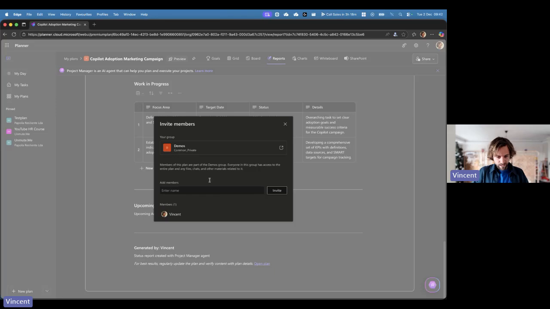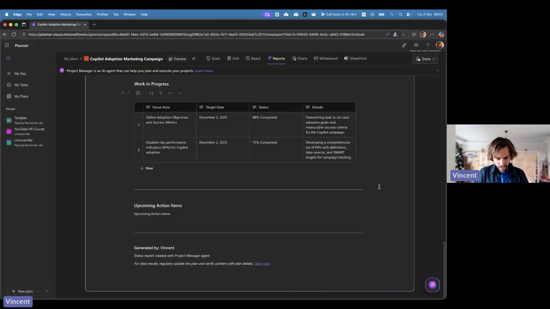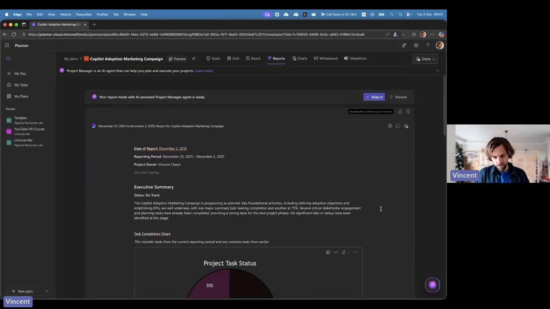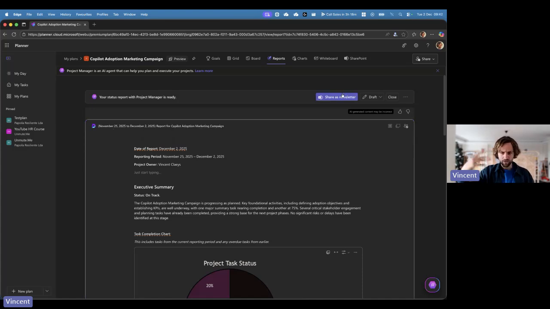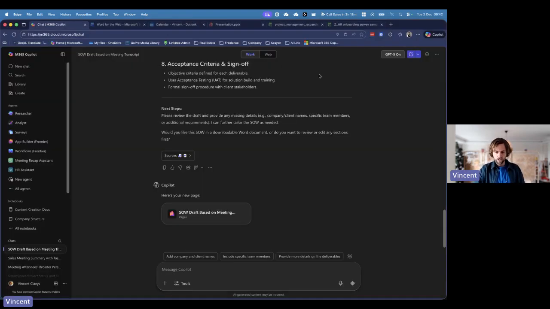You can now share it. You can even share it and create a SharePoint page out of it. That's all possible within your Planner. You can share it as a newsletter as well, that you can then send out to the people that need to receive it. So that's a very high-level look at Planner and what you could do there.